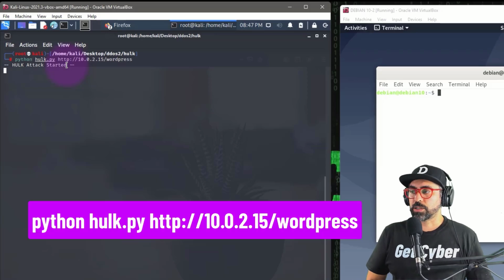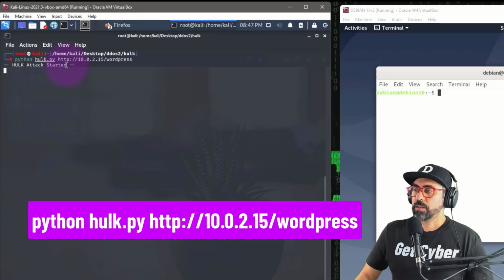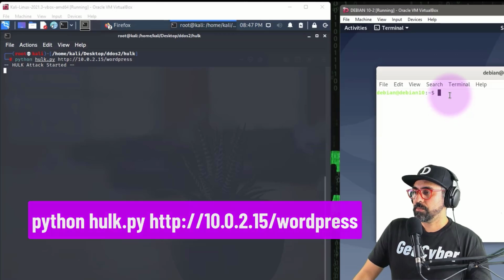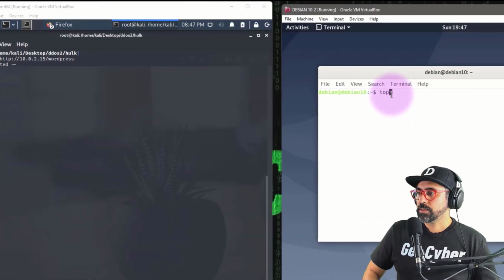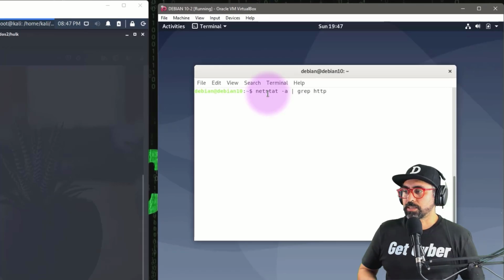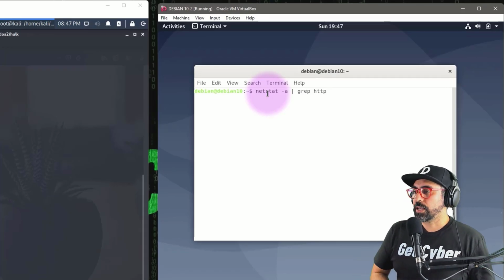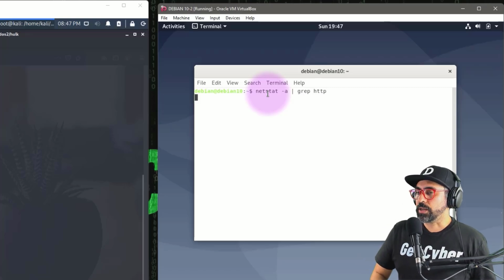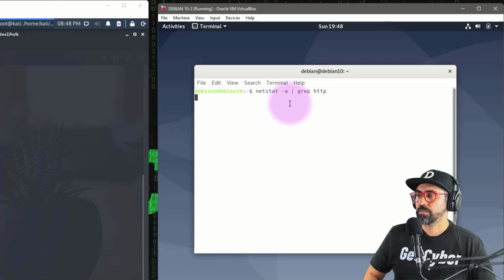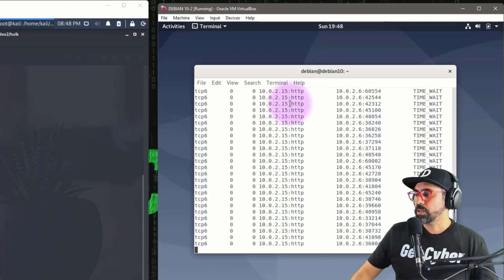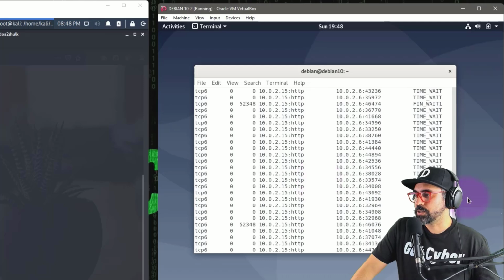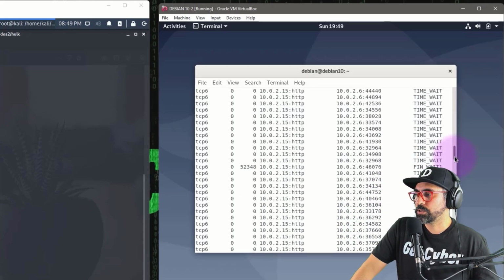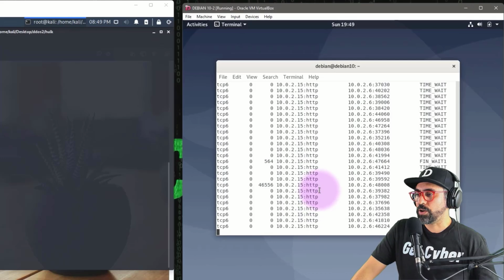And now the attack has started, right? Now on my Debian, in the meantime, I'm going to do a netstat -a then pipe, and we'll see what's going on in here. There you go. All right, so as you can see, there's a lot of requests from the Kali machine. So obviously there's something very bad going on in here.